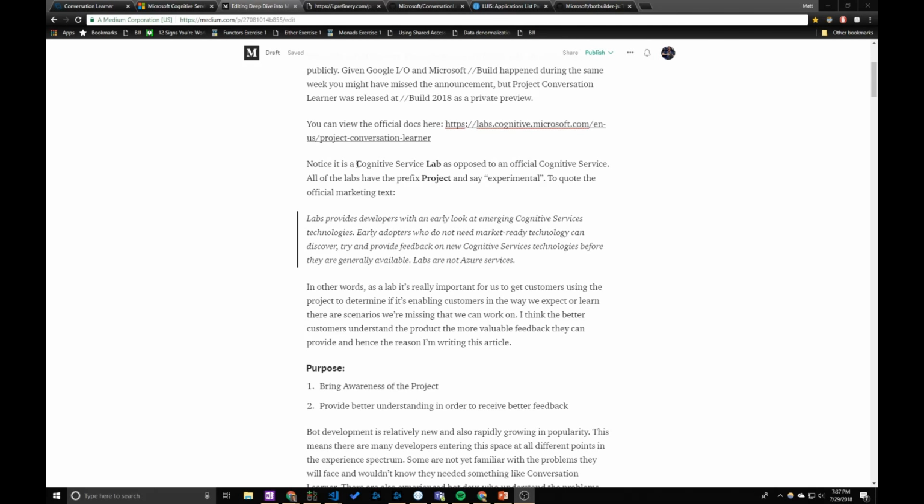So it is a cognitive service lab. Microsoft has many cognitive services. The ones that are not labs are generally available. They have service level agreements and a bunch of higher performance. So we're mainly looking for a bunch of feedback from early adopter customers.